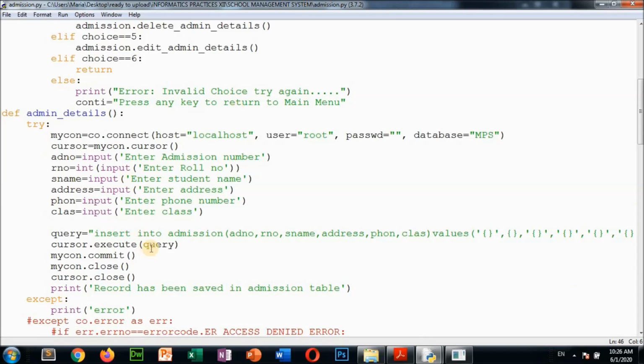Done. After that, cursor.execute, which you already know. Commit means if you are changing the database, entering a record means the database is changed. So everything is done here. After that, print record has been saved in admission table. So done, your admission is saved.